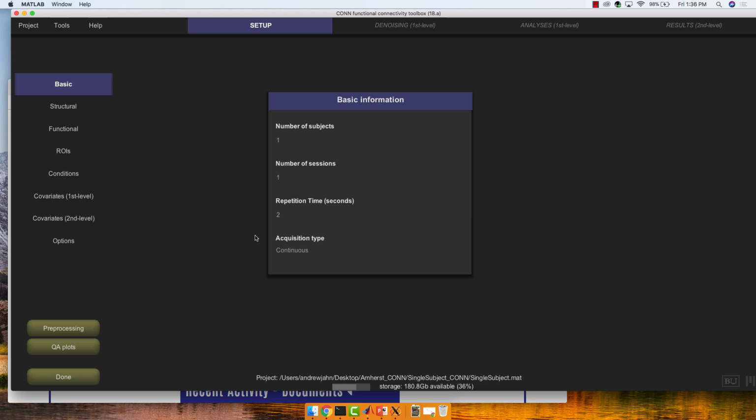The repetition time in seconds, you'll need to know that from your scan sheets. As far as I can tell, it's not going to automatically read it from the header for you, so you need to make sure that you have it. But in this case it actually is 2 seconds. Acquisition type, continuous versus sparse. Continuous is virtually what you'll always be doing. I've seen sparse used in certain language studies, for example.